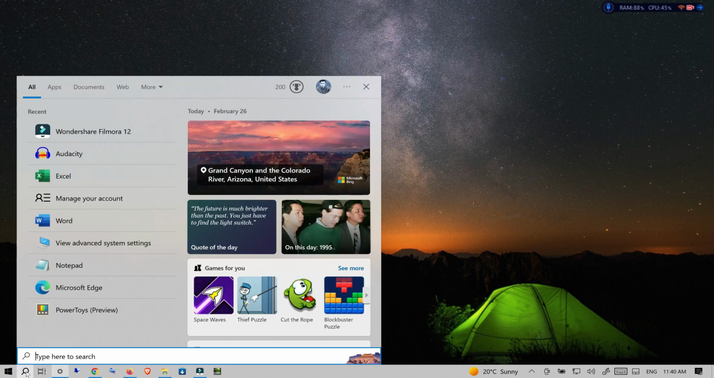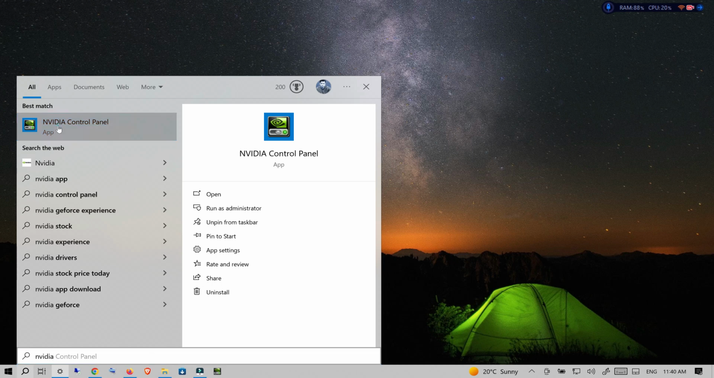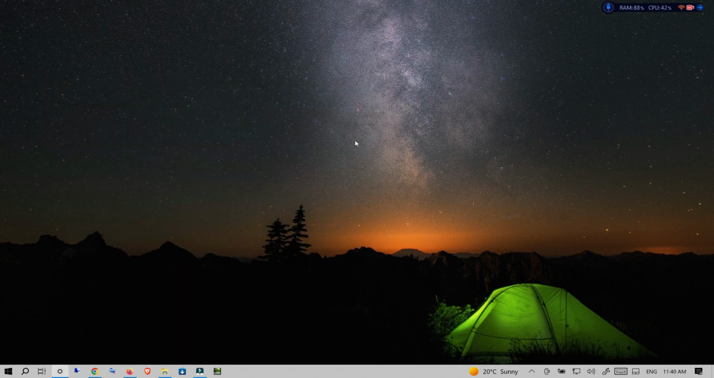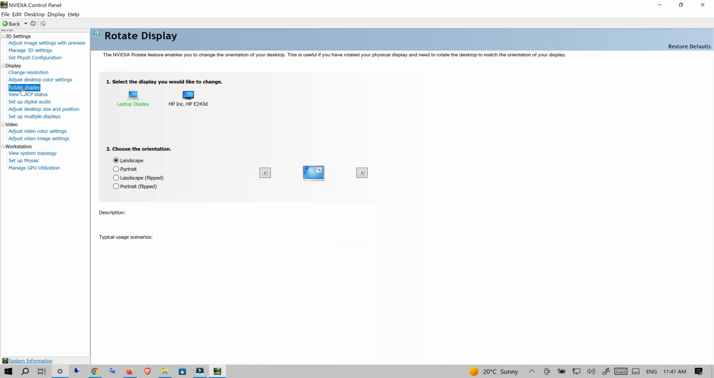Type NVIDIA. So head to the NVIDIA Control Panel, and now go to rotate display on the left side. And here is the second one, choose the orientation.